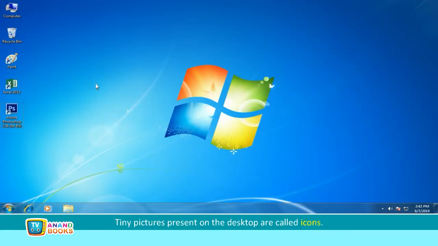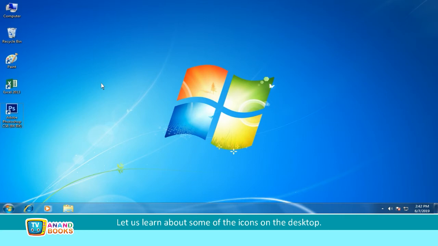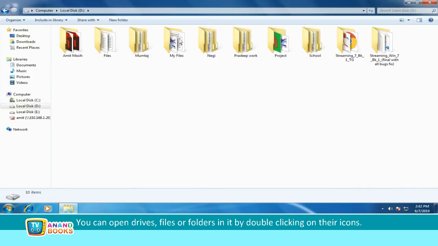Icons. Tiny pictures present on the desktop are called icons. Each icon on desktop represents a program or a file. Double-clicking on an icon opens or runs the program. Let us learn about some of the icons on the desktop. The computer icon represents all the hard disk drives, saved files, and folders. You can open drives, files, or folders in it by double-clicking on their icons.